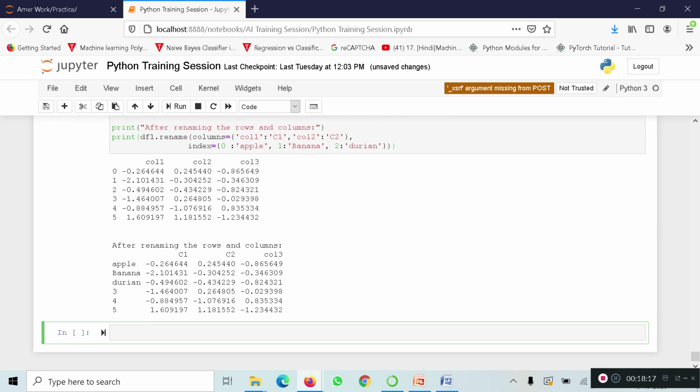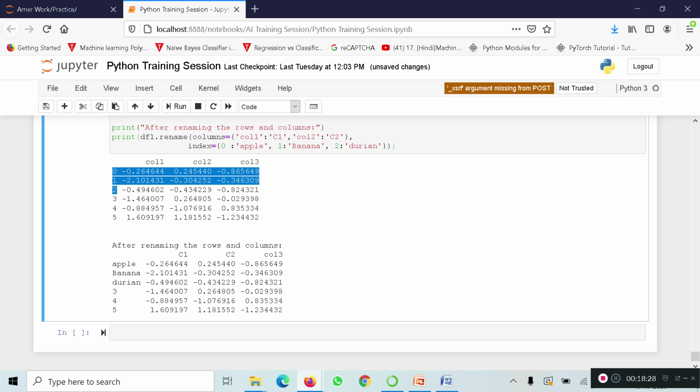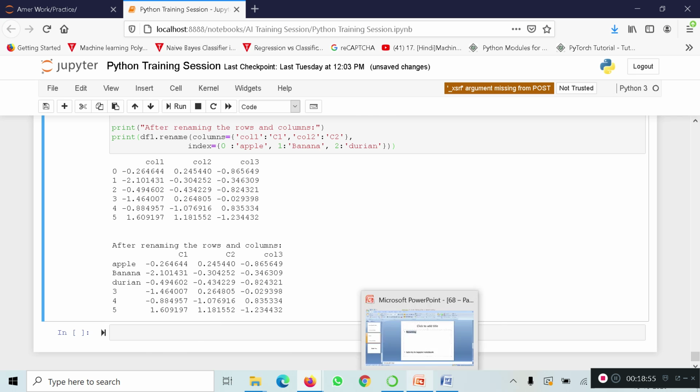So we have the normal one here, column 1, column 2, and column 3. I have changed column 1 to c1 and column 2 to c2, and the first, second and third indexes I have changed. The rest is the same. The rename method provides an inplace named parameter which by default is false and copies the underlying data. Pass inplace is equal to true to rename the data in place.